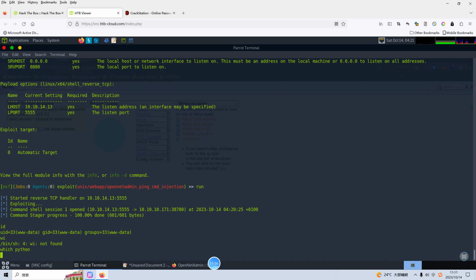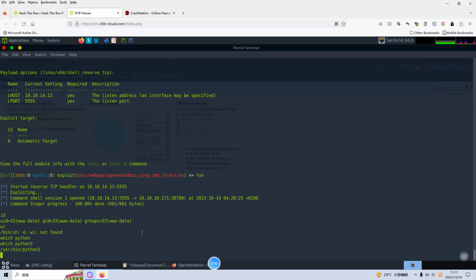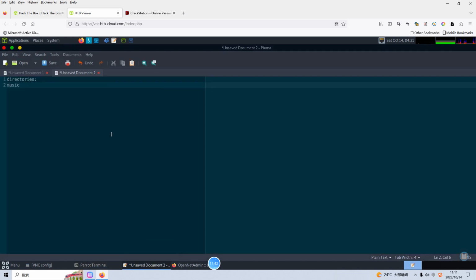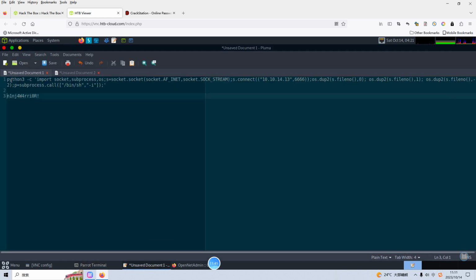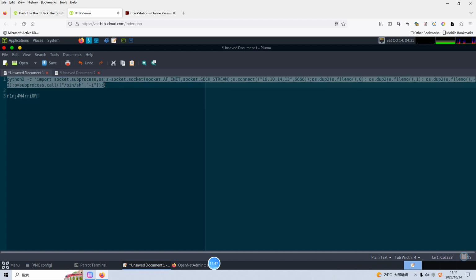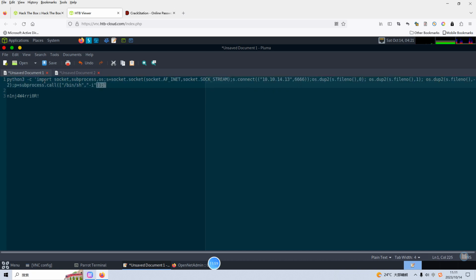Python 2 is not there, and we can check Python 3. And I got this command, the reverse shell, from Pentest Monkey. To save time, I just made a copy. Of course, you need to change the IP address of the attacking machine and also the port number. This time we need to use a different port number. And now we can make a copy.